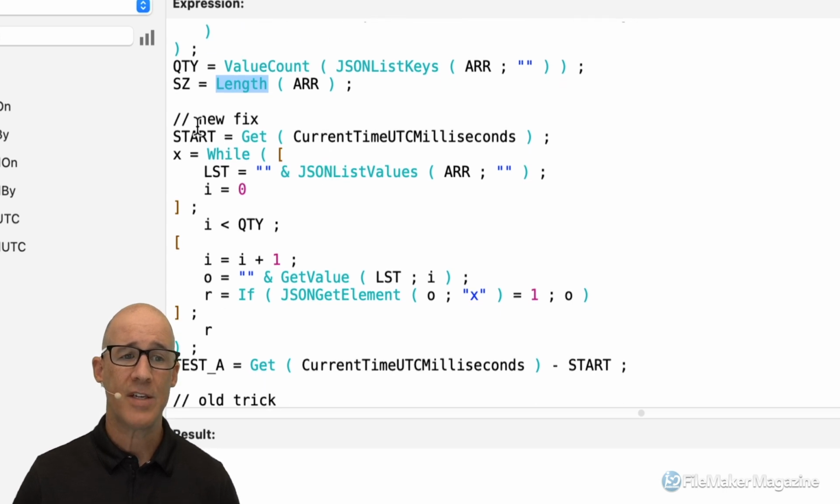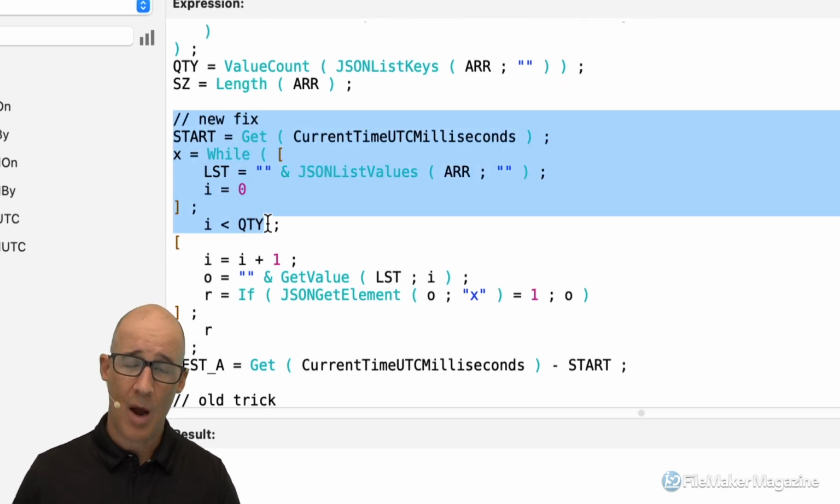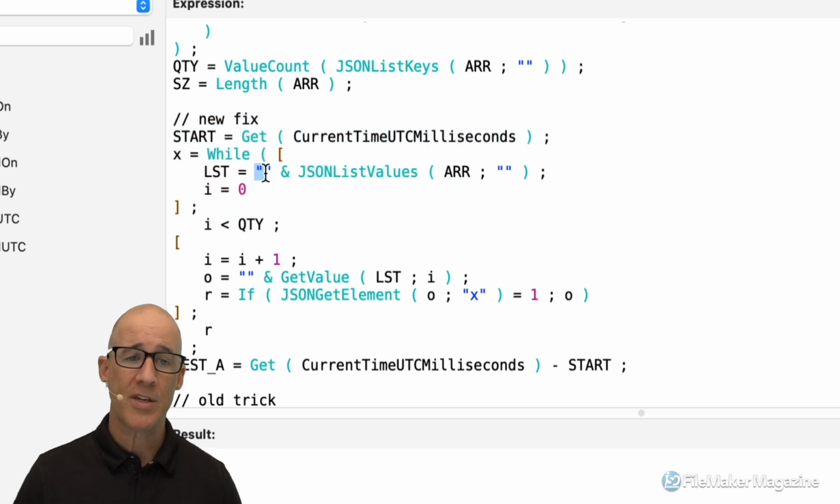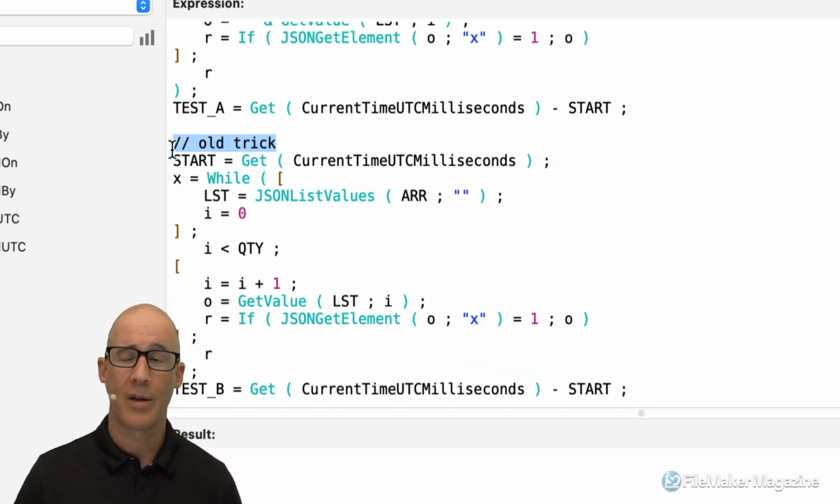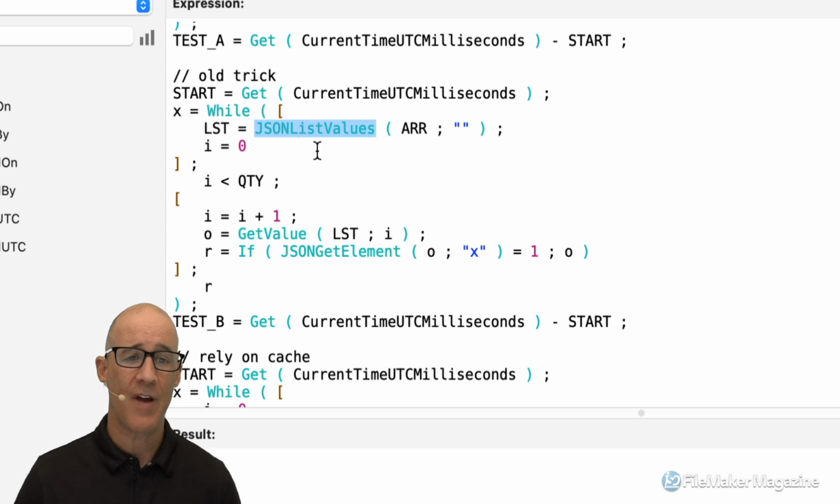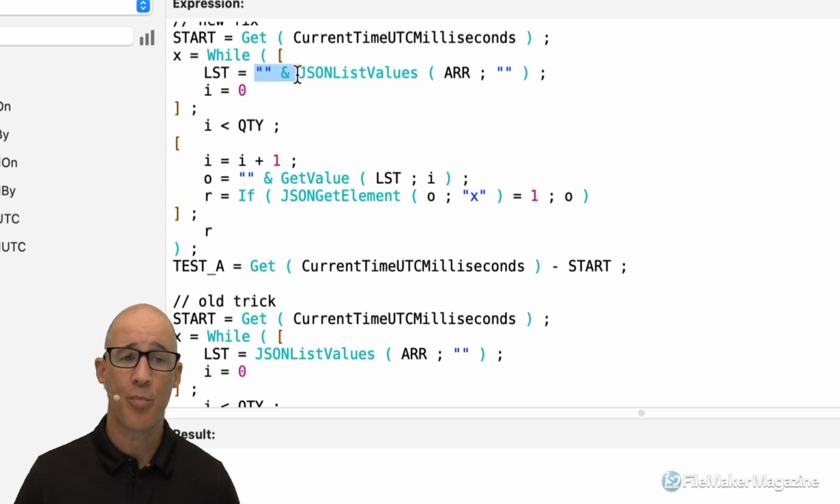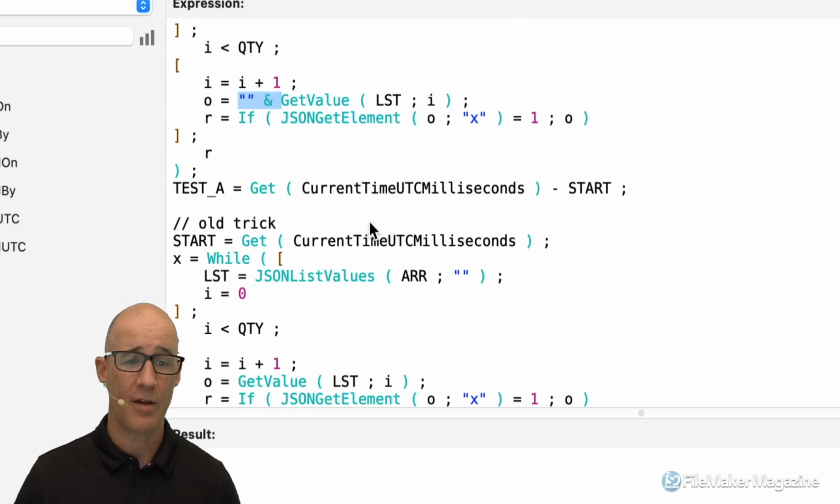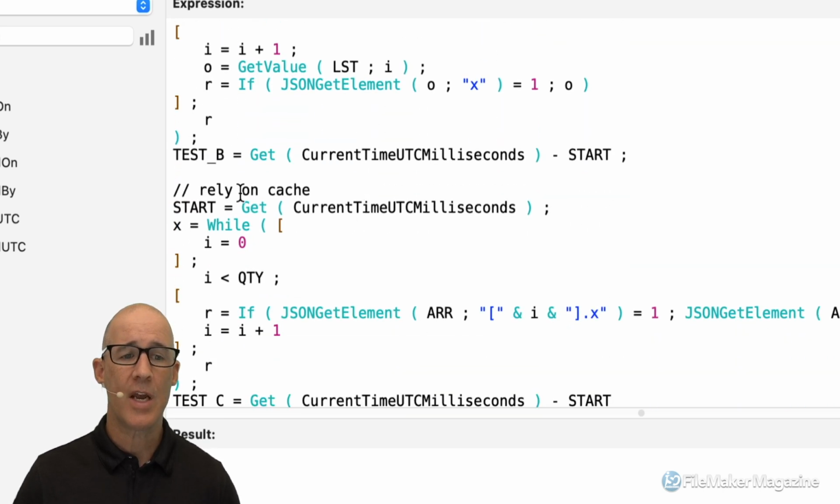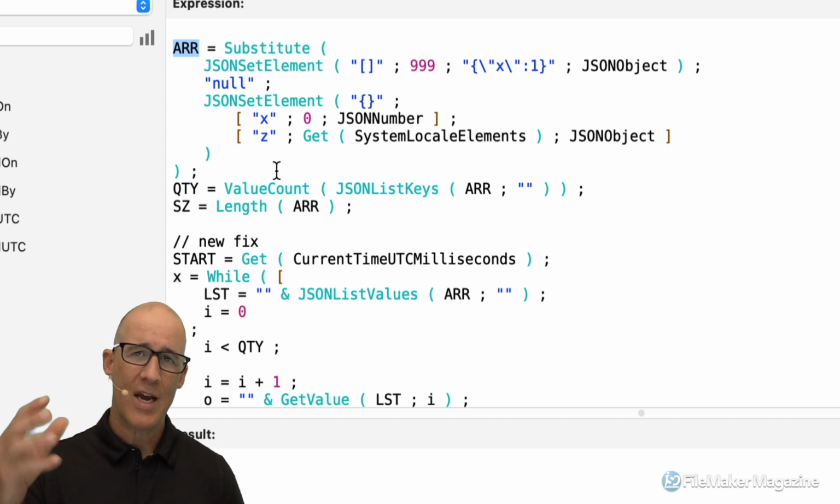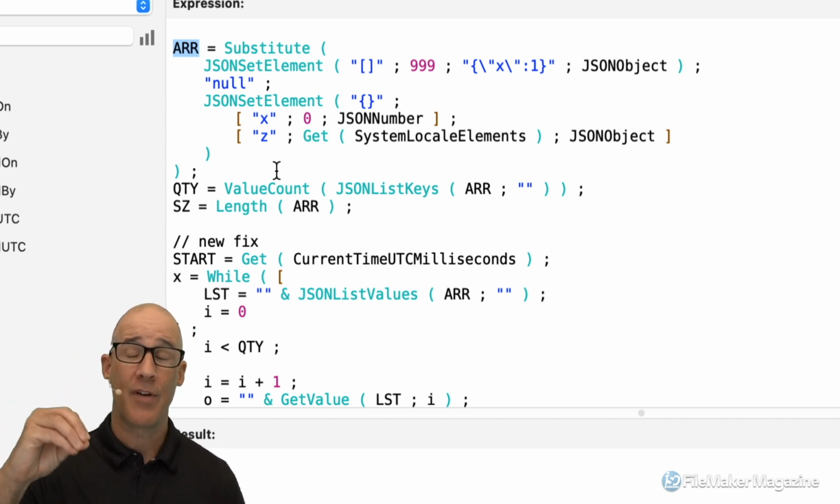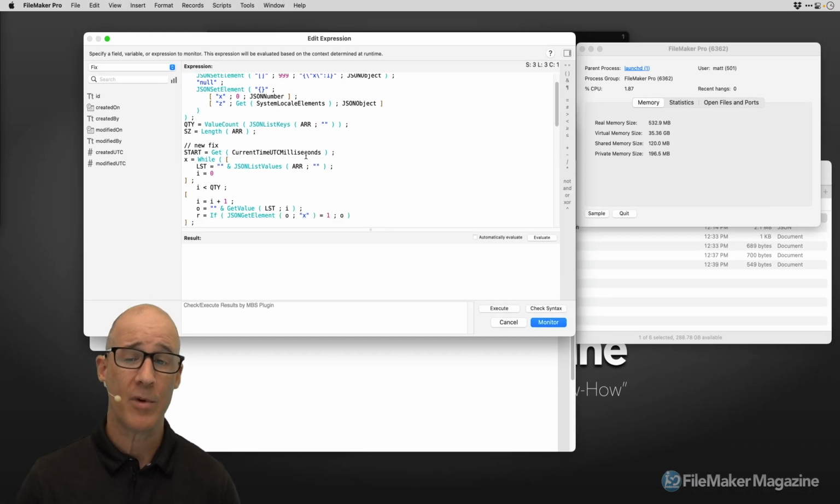So here is the fix. He's doing the first operation first by doing the prepending, because he wants to see how fast that is. Then after that, he's got what was called an old trick of using list values. He's using it straight right here without any prefixing. We can see right here, here's the prefix, and here's the prefix on the get value. And then finally, he's saying rely on cache. So in other words, this initial variable all the way up here, array, once it's been initialized and it's in memory, then FileMaker can reference it over again, or what I'm assuming he's calling the cache.